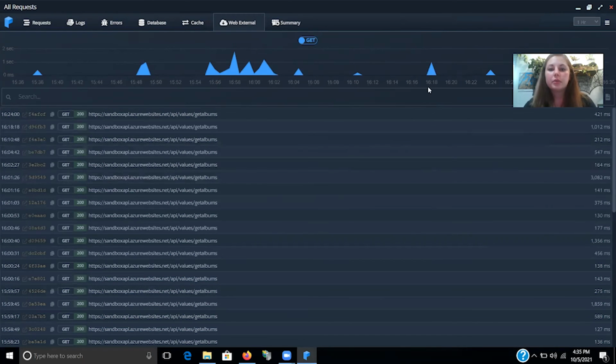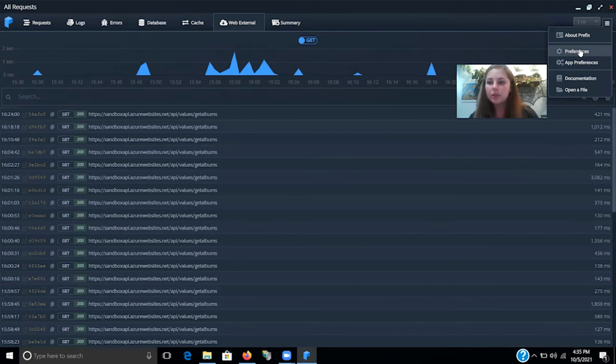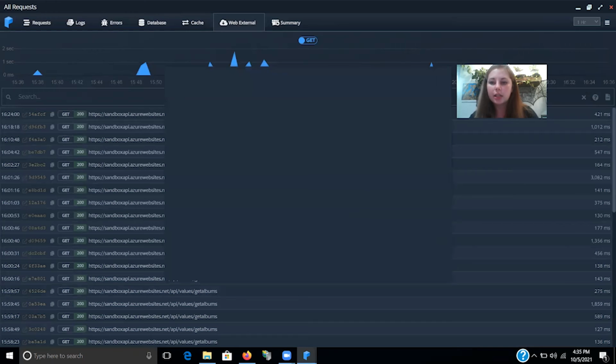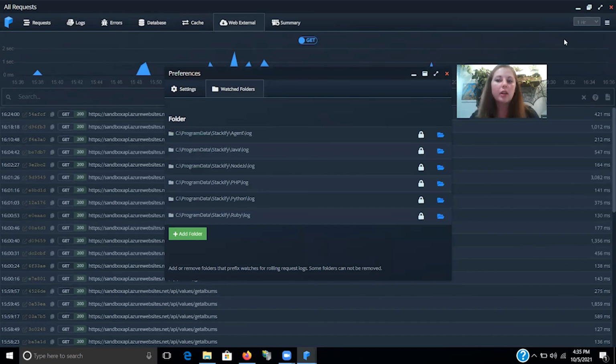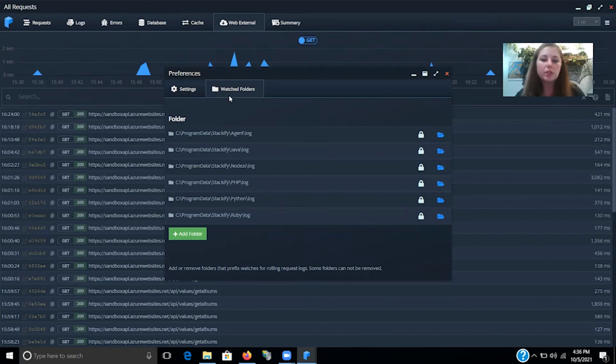With the popularity of remote drives as well as VMs and containers, we do also have the option for adding additional watch files. So if we go out to the preferences section here within the Prefix app, and then go to the watched folder section, here you can see that this is where we automatically put the Prefix specific logs that we use for profiling, and these are locked.